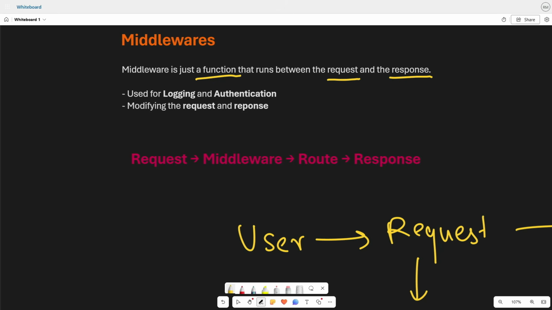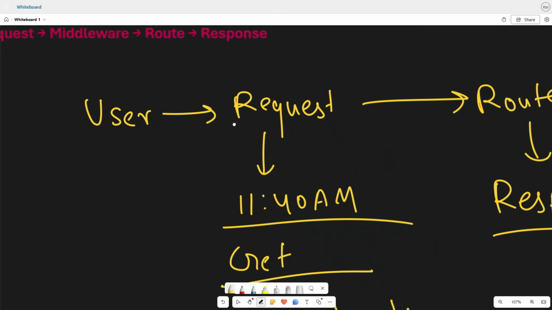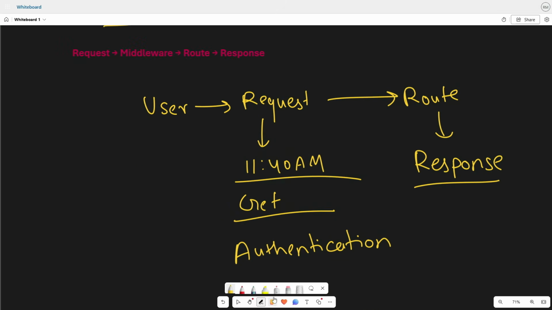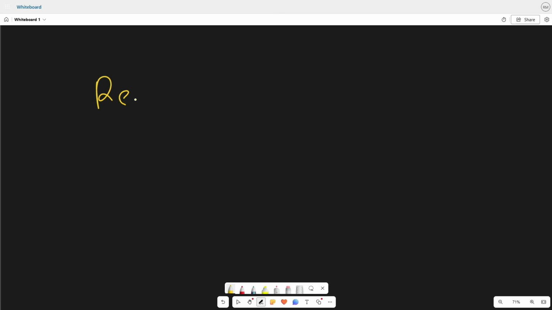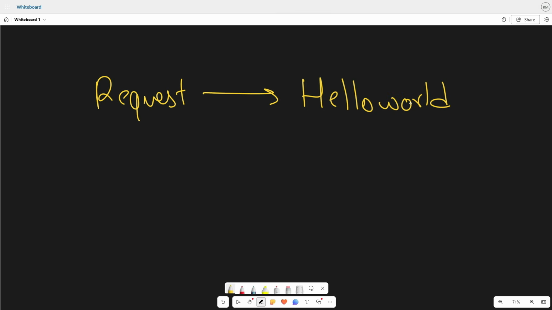Another important thing is that middlewares can also modify the request and the response. I'm gonna erase this. I'm gonna be back. So let's say the user sends a request, and the user hits the API that basically says hello world. Now, in a normal scenario, if you don't have any middlewares, it'll basically send a response called hello world. Now, if you write a middleware in between, so I'm just going to erase this, right?